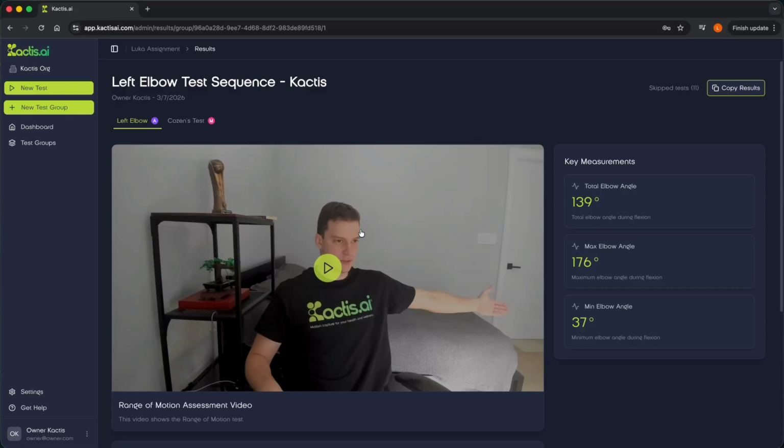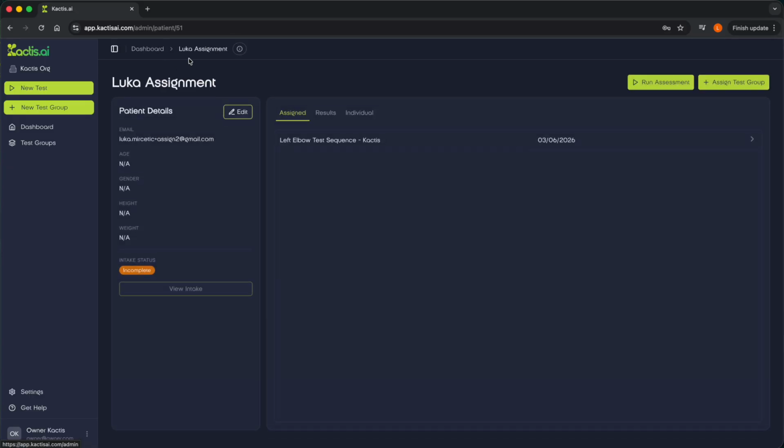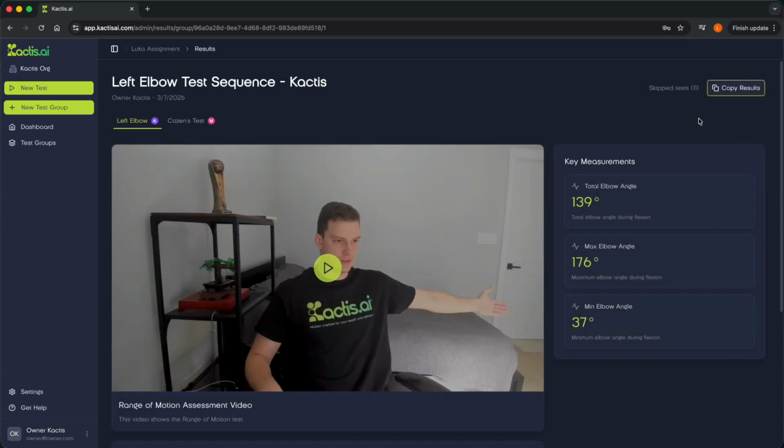Now, you can find these results on the patient's page. So if you click back on their name, it'll take you there. And under the results tab, you can see the results for the latest test assignment run that we just did. You click back there and it takes you to the result.